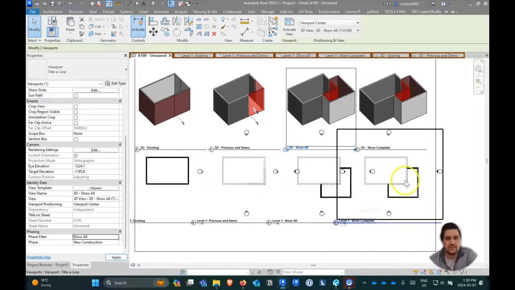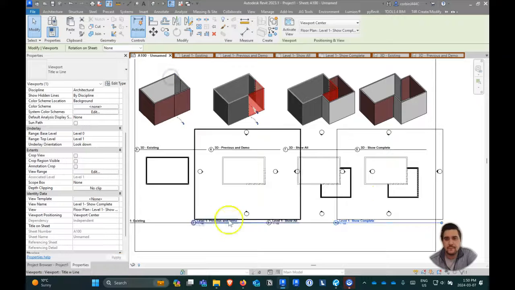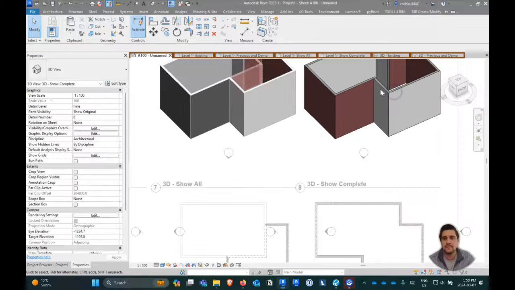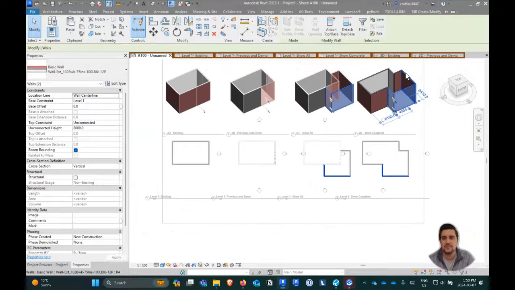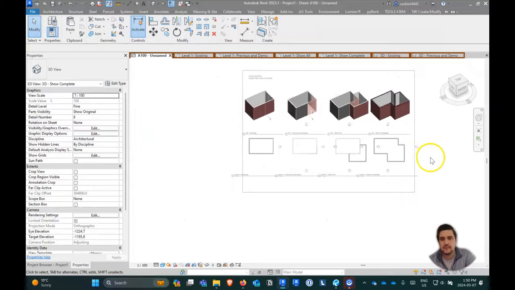This one is show all, so that one stays. And then this one is show complete. And it looks like our walls are inside out, so we can fix that too. Show complete. Just going to grab these 3 walls here. I'm just going to hit the space button.